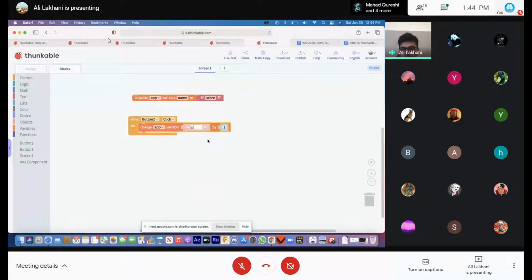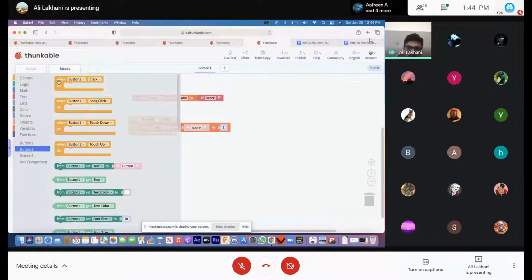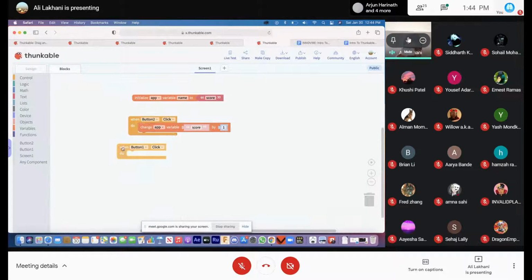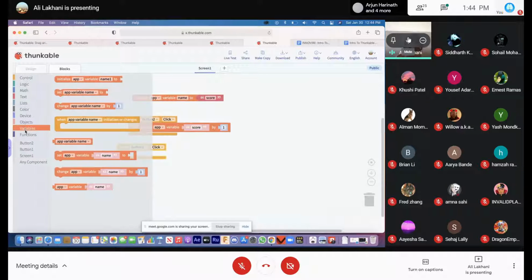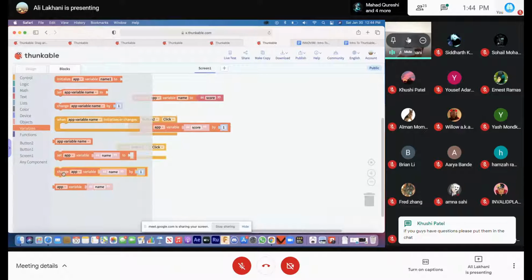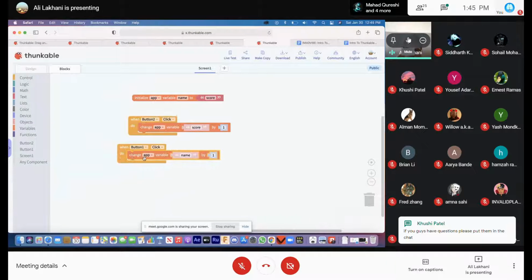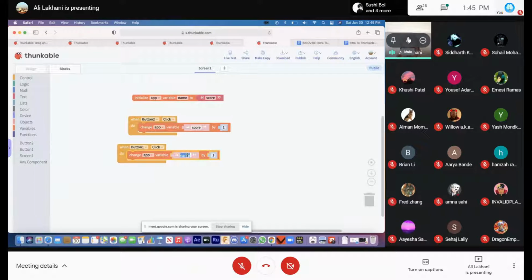So when you're doing this, you want the minus block. So I'm going to go to button 1, when button 1 is clicked. And then I'm going to go back to the variable section, change the variable name by 1. So I'm going to do the same thing. Instead of calling it name, I'm going to call it score. So the same thing that this was called. And instead of 1, I'm going to change it by -1 because we want it to go down, right?